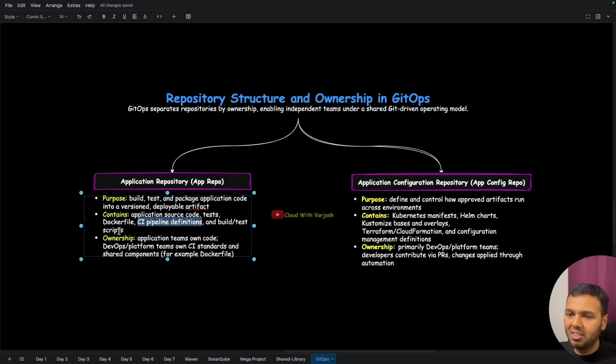And build test scripts. Of course, you will be defining your SonarQube tests, your SAST, your DAST, your SBOM, your image scanning. All of these will be defined in these pipelines itself, or they could be defined separately as well. So this repository will contain all these things. Now, we have not discussed Kubernetes manifests or Terraform templates or Ansible playbooks or Chef, Puppet, anything. We are not discussing those. Here we have the application code, Docker file, CI pipeline definitions.